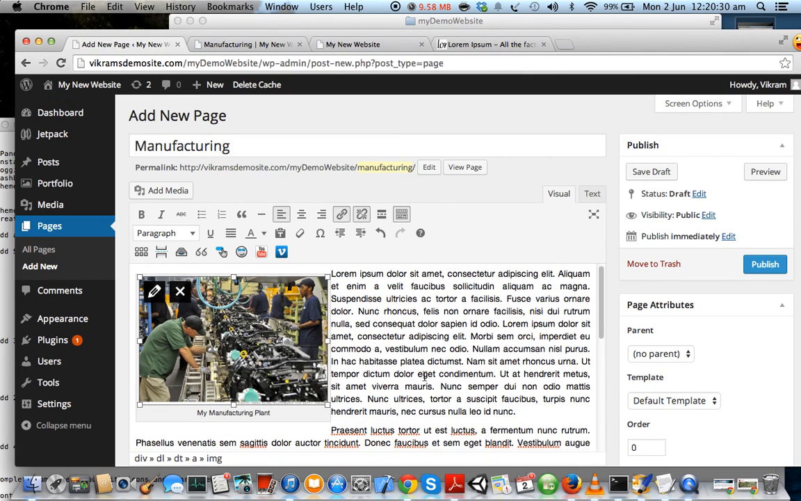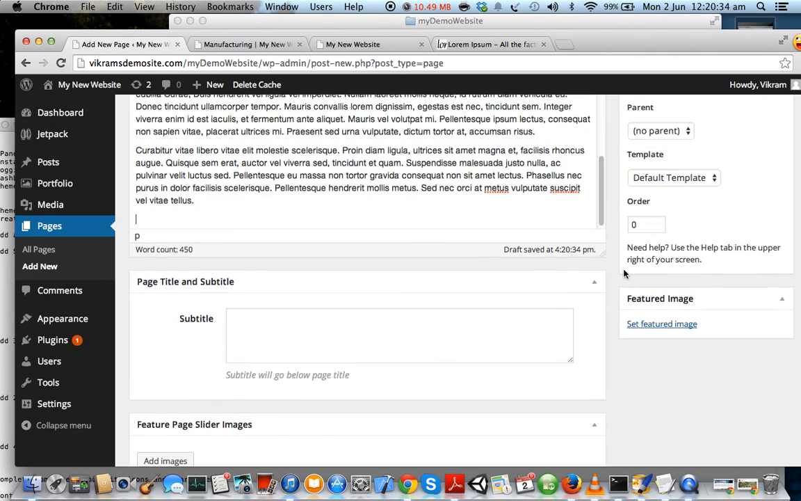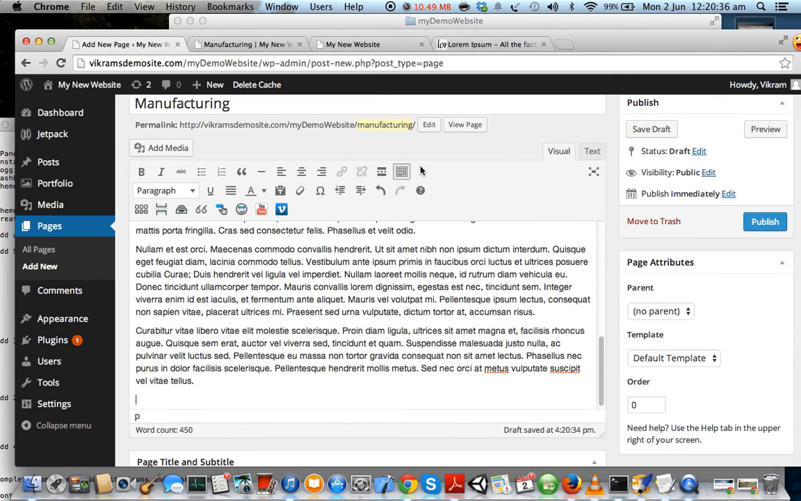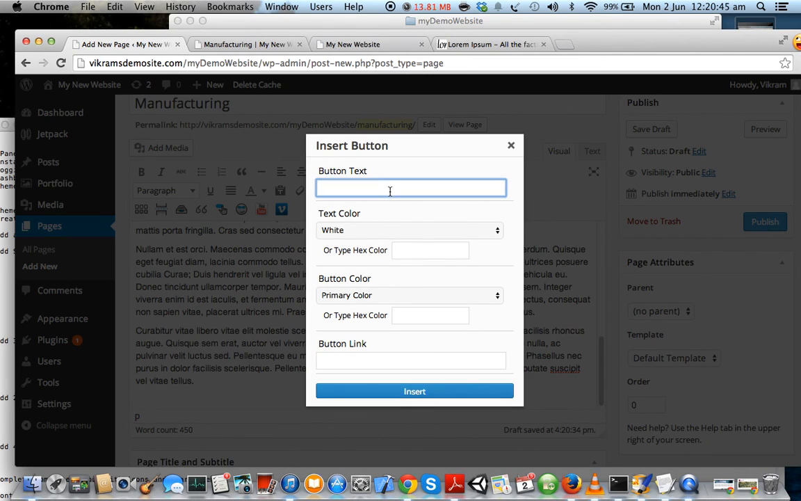Okay, so let's scroll down, and how do you add a button is that you see your toolbar and click on this insert button, and this will open up this dialog box where you can enter your button text, link to more information on manufacturing.